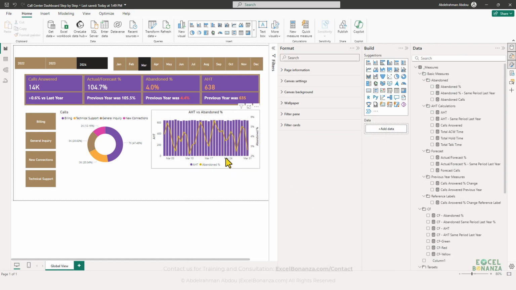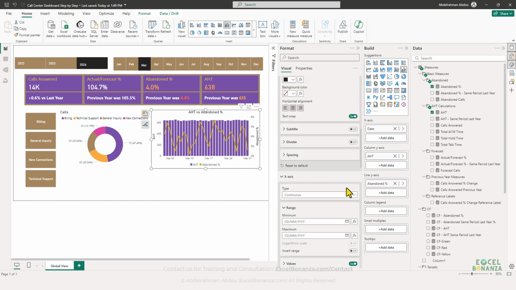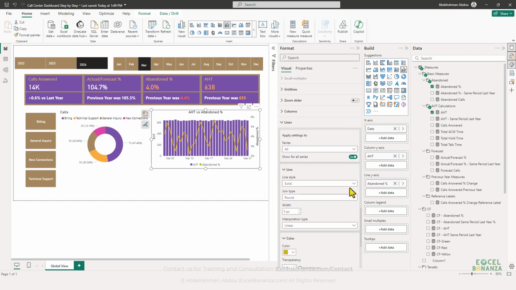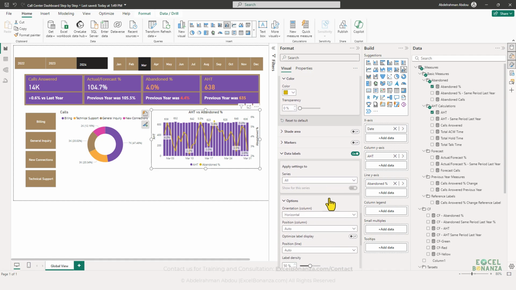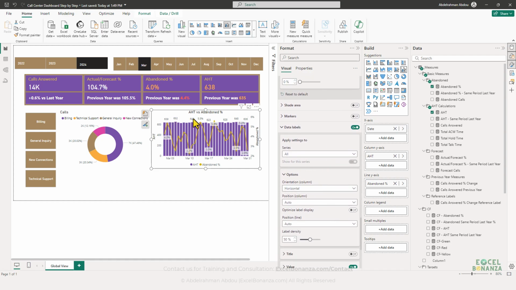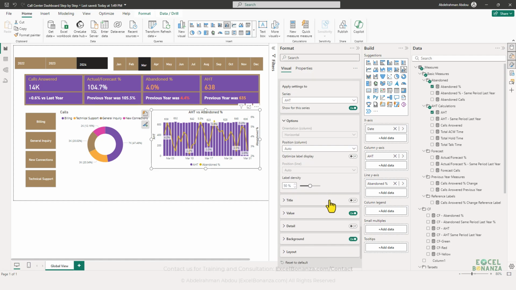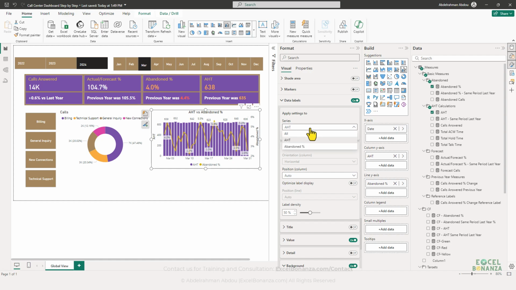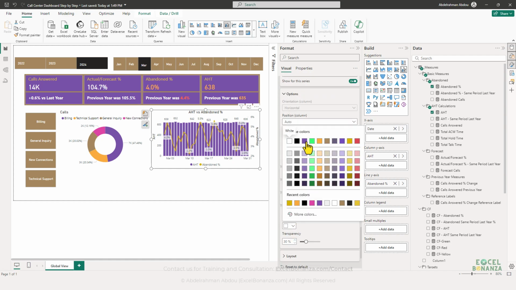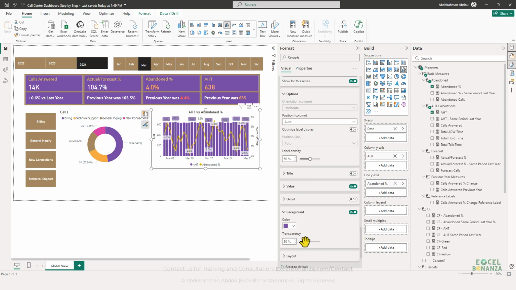Okay, and let's also show the data labels. So there should be data labels here. Let's turn them on. So now it's showing the data labels for both series, for both the line series and the column series. However, let's make sure that we can distinguish them from each other by adding a background. So starting with the AHT series here, we selected the AHT series. For the AHT, I'm going to make the background purple with 0 transparency, and the values I'm going to make white so that they stand out.